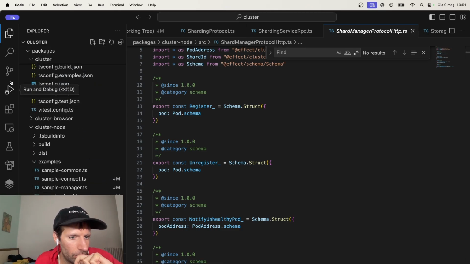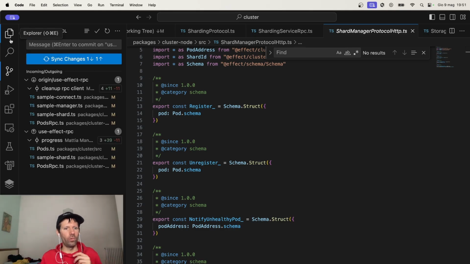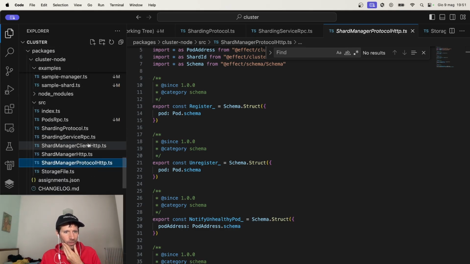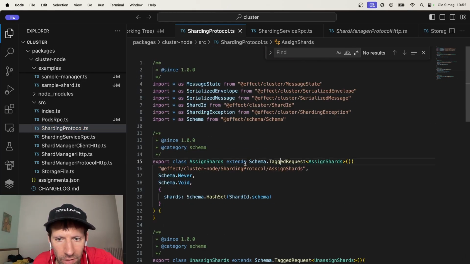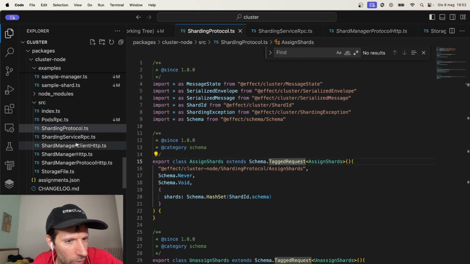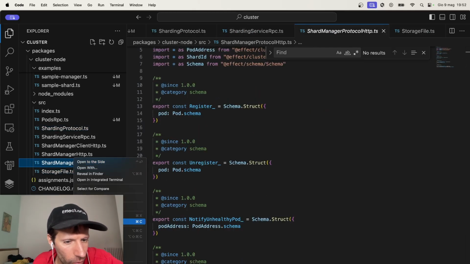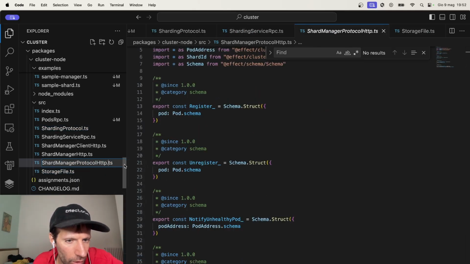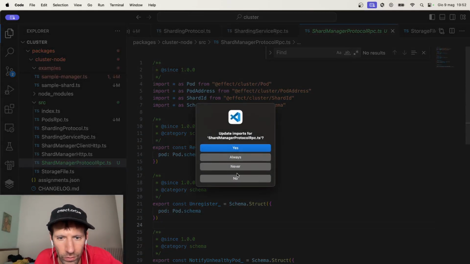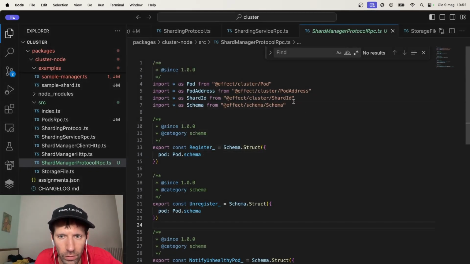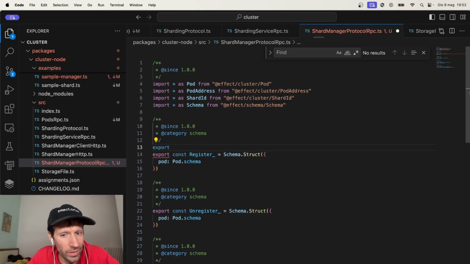So let's see how we can start that. I think we can start by defining the protocol as we did in here by using schema tag requests. So shard manager protocol, I renamed this to RPC. Okay. And now we need to move those as tagged request. Before we just used plain schema with data.